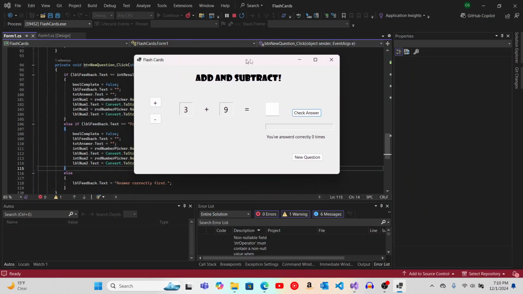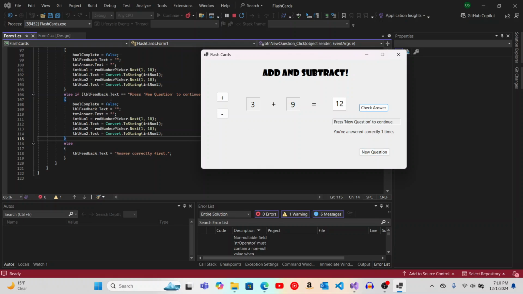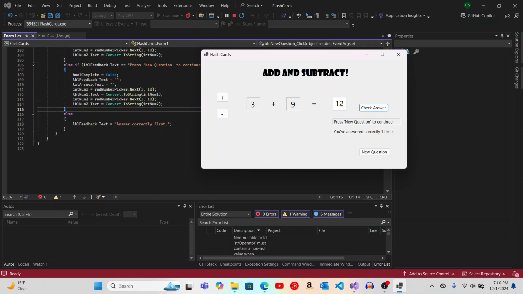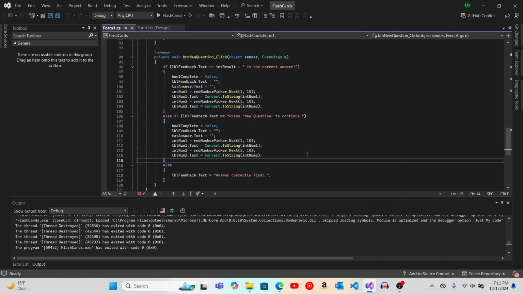Can I explain this? Let's see. So it's 12, right? So cool. If I were to press new question, it would go to this if statement, right? Correct answer, that's what the feedback says. If I want to check the answer again, press new question. If I'm being stubborn here, it'll also go to the else if here. It'll do the same thing. But if I genuinely just don't have the right answer, it'll say answer correctly first, no matter what. Okay. That's it. Thank you very much.